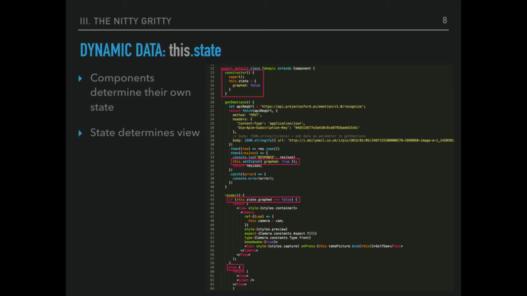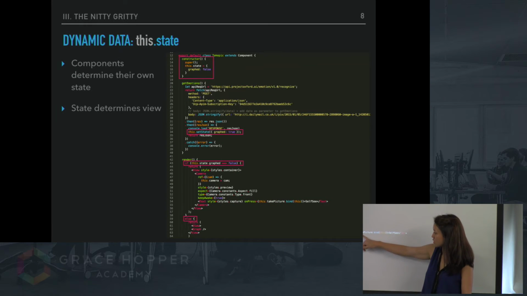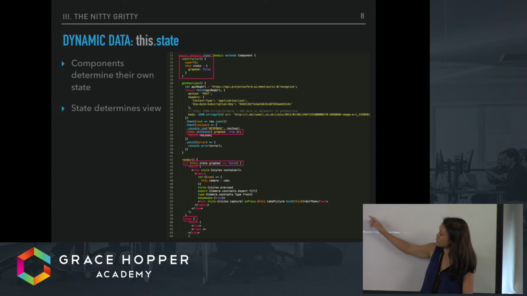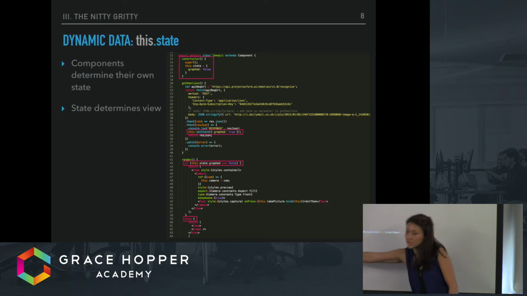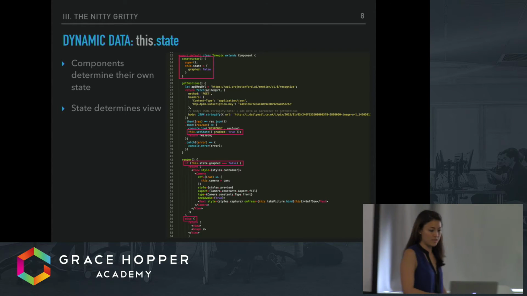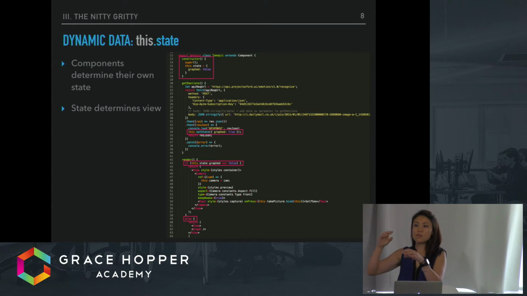So initially, when this.state.graphed is false, you would go here and render this portion of the code to the screen. Once you run the getEmotions function, which is within the onPress function here, then you will go to this else statement and render that to the view instead. So it's a really great way to pretty much just pick and choose different situations in which you would be able to render different views to your screen.